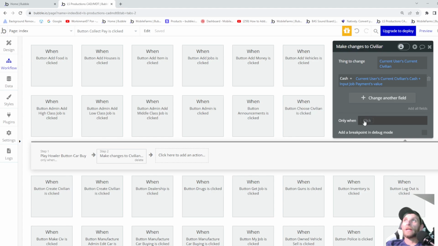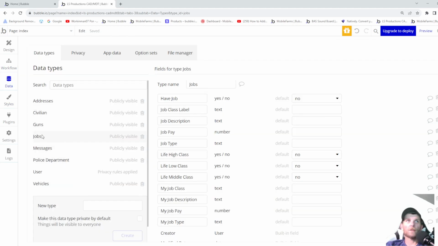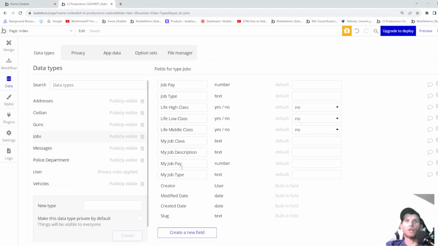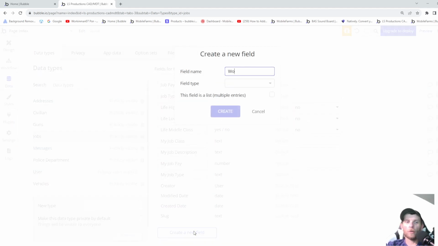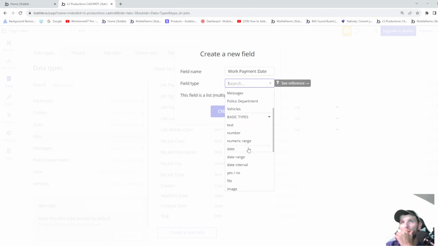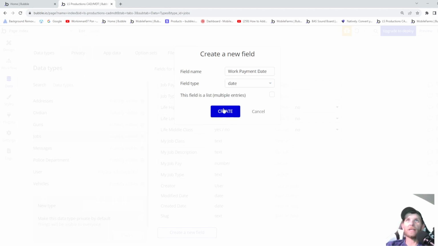And now we need a condition. This condition is going to be a little weird. We actually need another data first. We need a work pay date. So under jobs, we're going to do work payment date, and that's going to be a date, just so we can get a time.